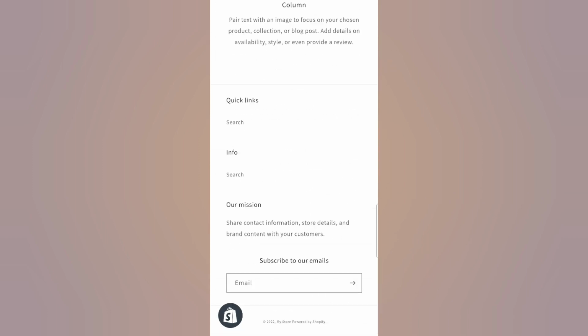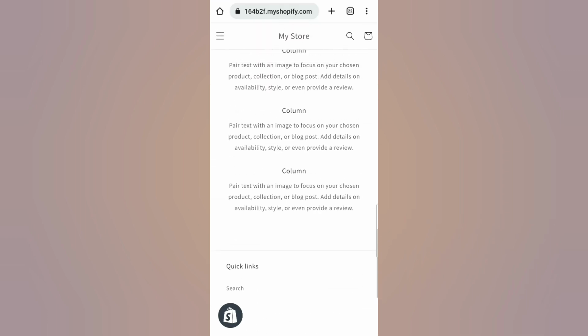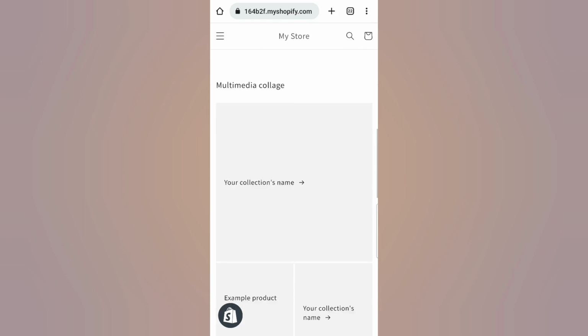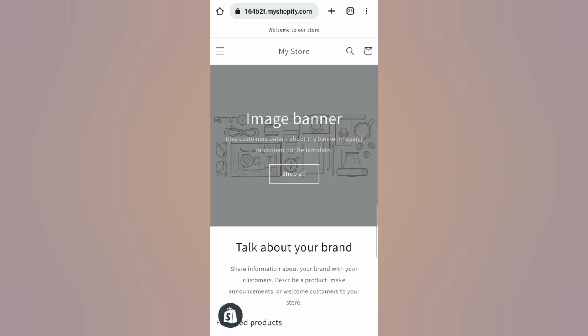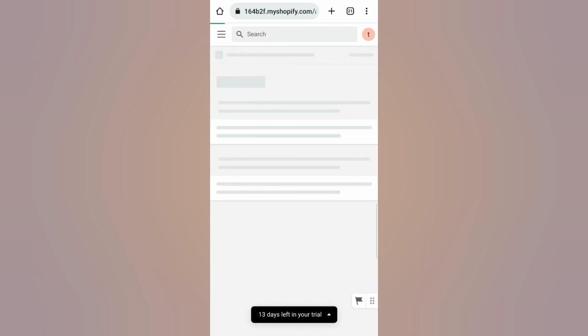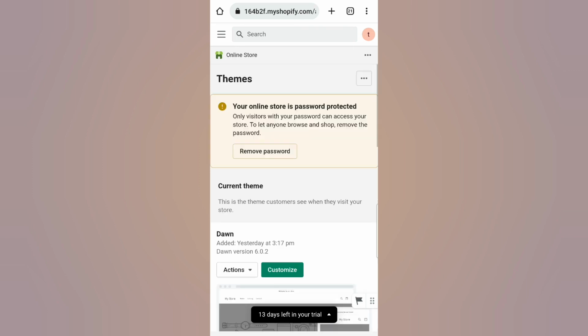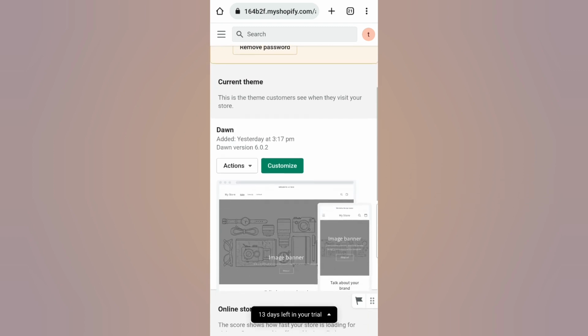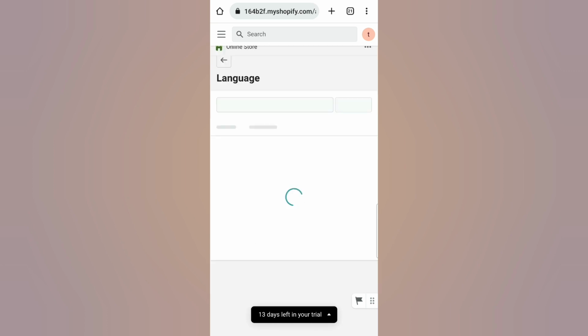If you want to delete this and remove it, you can go with code. You can go with HTML and stuff, but I will show you something easier that everyone can do. Go back to the page and then from the online store, click on themes. And scroll down to the current themes section and then click on the actions drop down. Then click on edit languages.